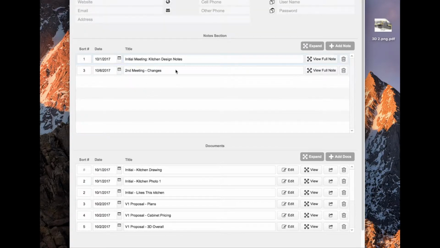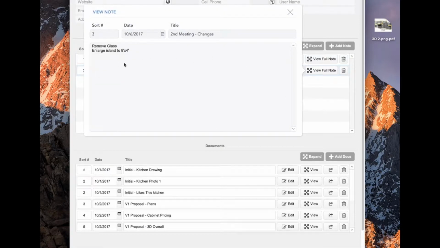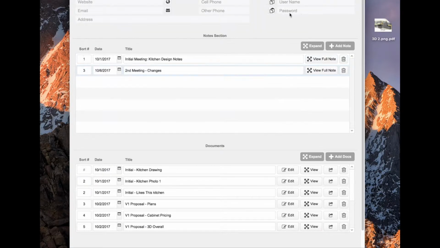Then as you progress with your client, you've got the second meetings and third meetings, and maybe they want to make some changes. That's all right before you at all times. So this is where I like to keep this, and I also like to keep it sorted at the top so I can see it at any time. Okay, down here we have the documents, and both the notes and the documents have a great little expand button.